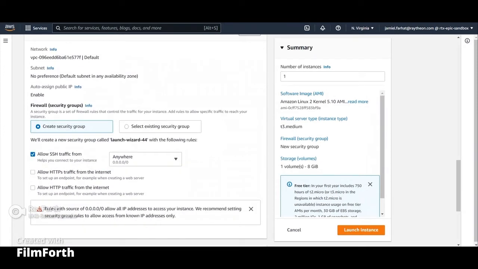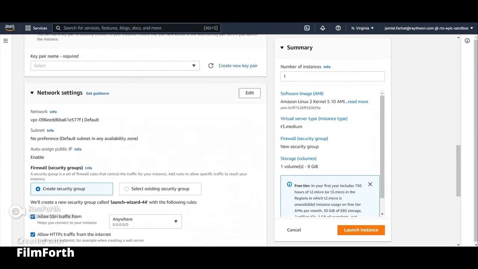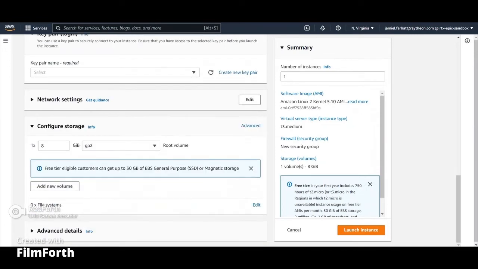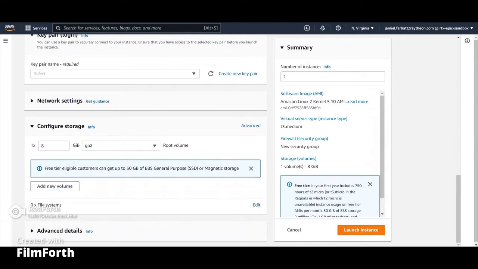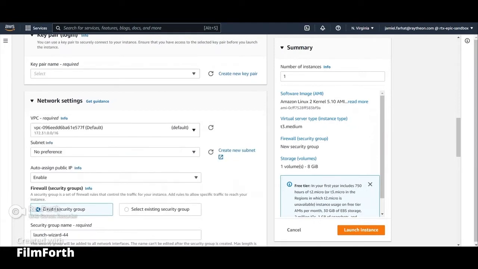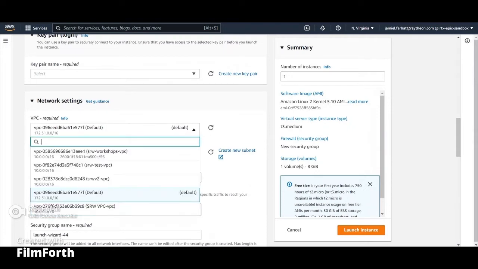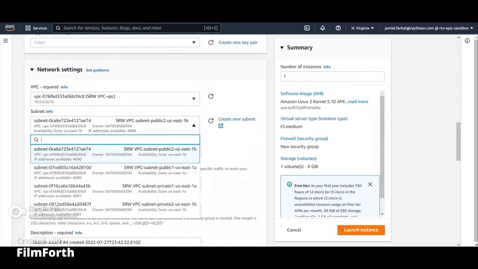And if you scroll down to network settings, enable these 2 boxes that allow HTTPS traffic from the internet and HTTP traffic from the internet. And then scroll back up a little bit and click on Edit. For your VPC, we want to have it as the one that we created. Earlier I mentioned that it would be called SRW VPC-VPC, so this is the one.